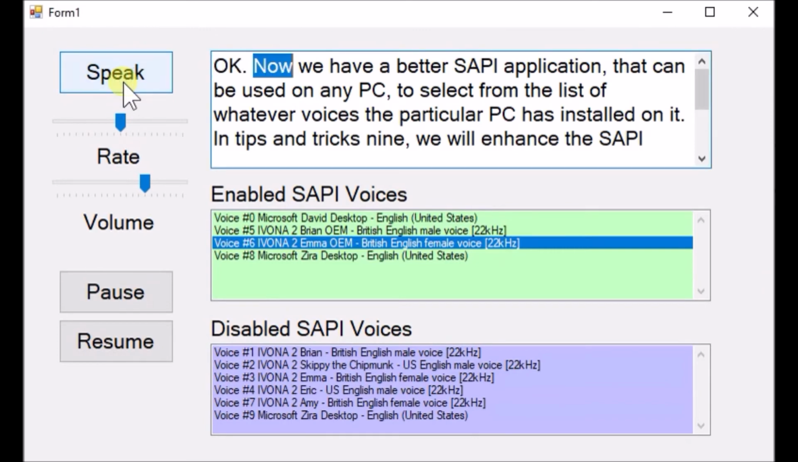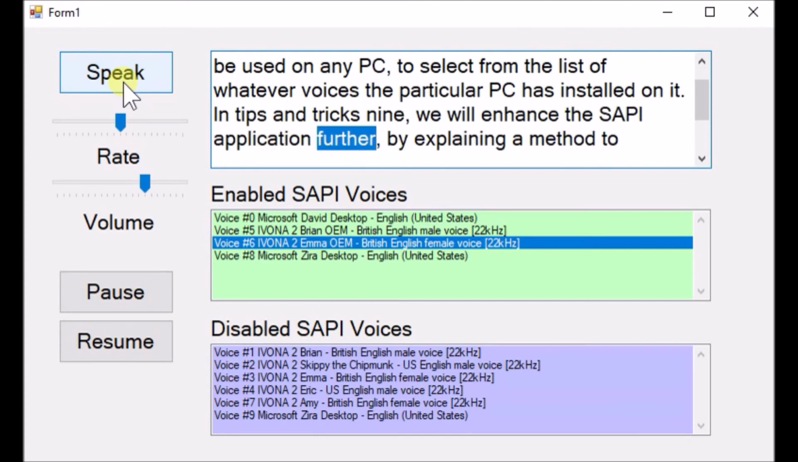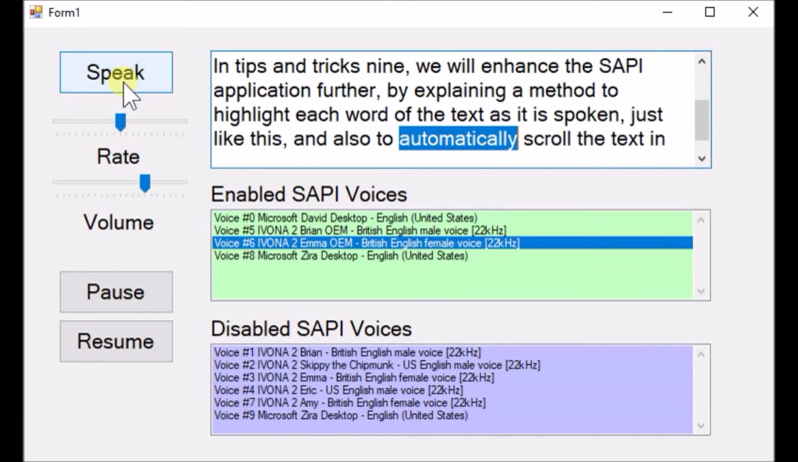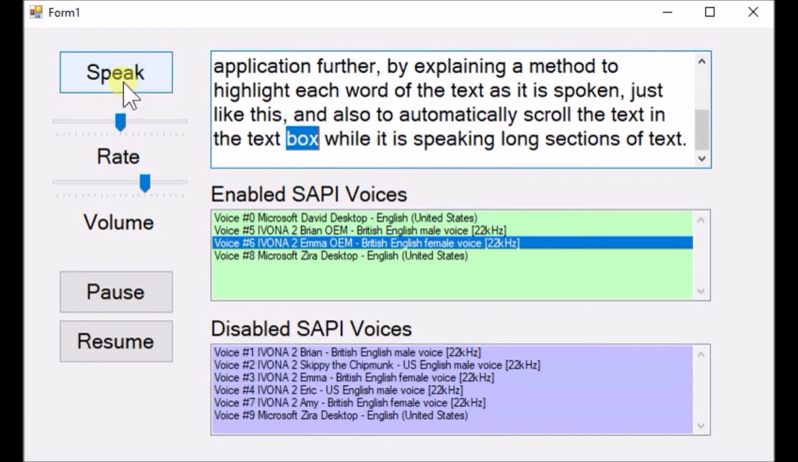Okay, now we have a better SAPI application that can be used on any PC to select from the list of whatever voices the particular PC has installed on it. In Tips and Tricks 9, we will enhance the SAPI application further by explaining a method to highlight each word of the text as it is spoken, just like this, and also to automatically scroll the text in the text box while it is speaking long sections of text.